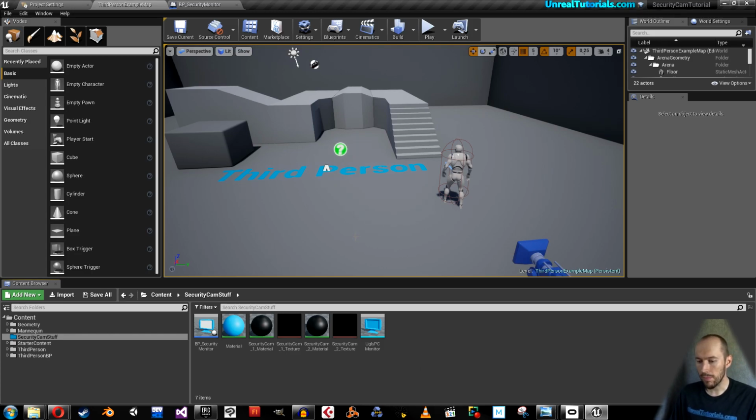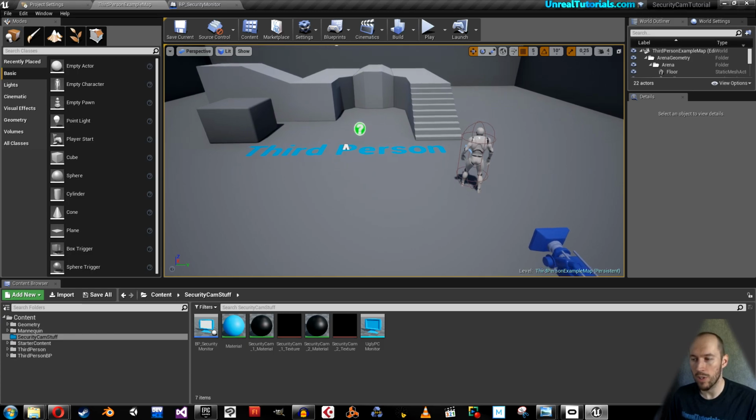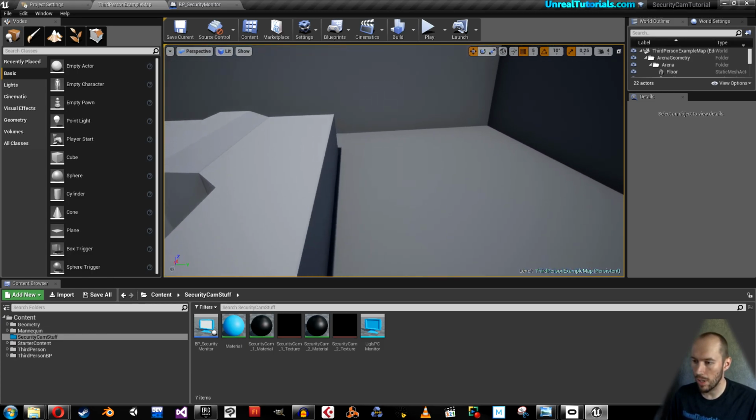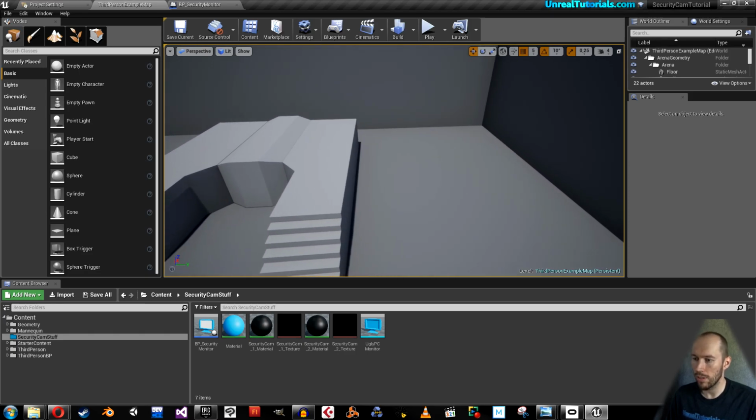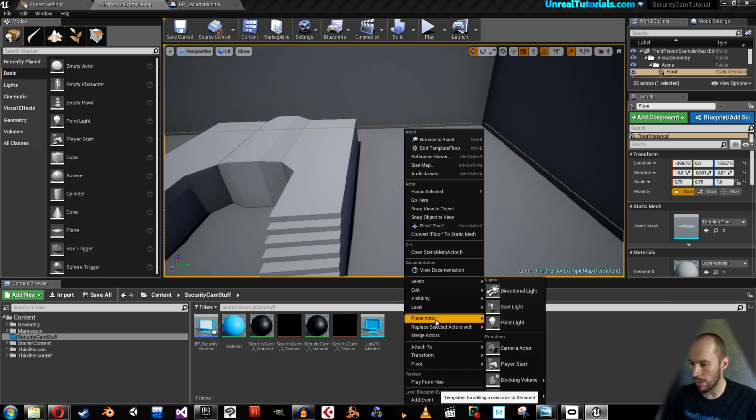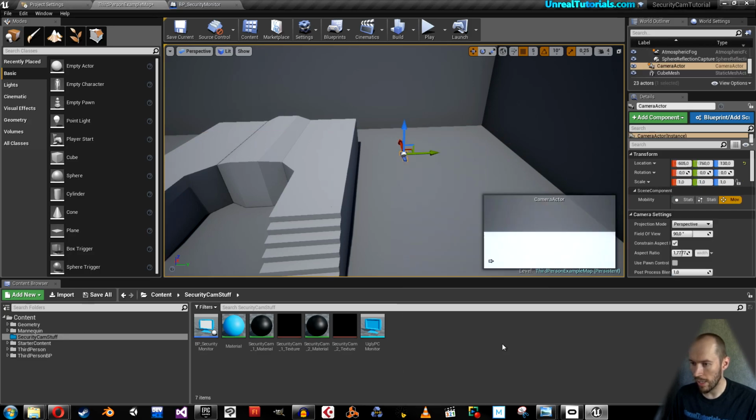So now let us create the first camera. So yeah, I don't know, right here, just right click and place actor, camera actor, and we will call this security camera underscore 1, like so.